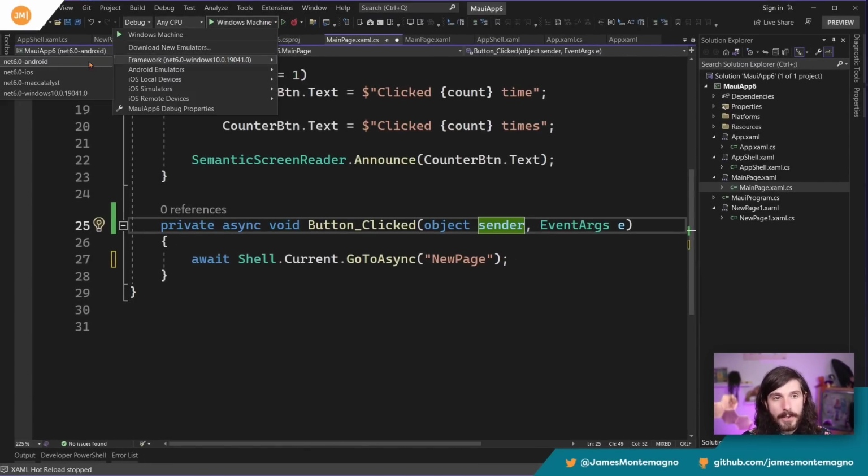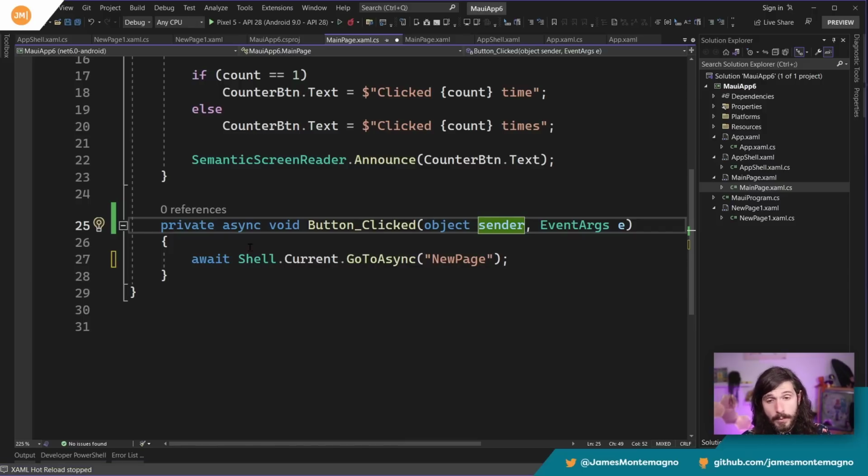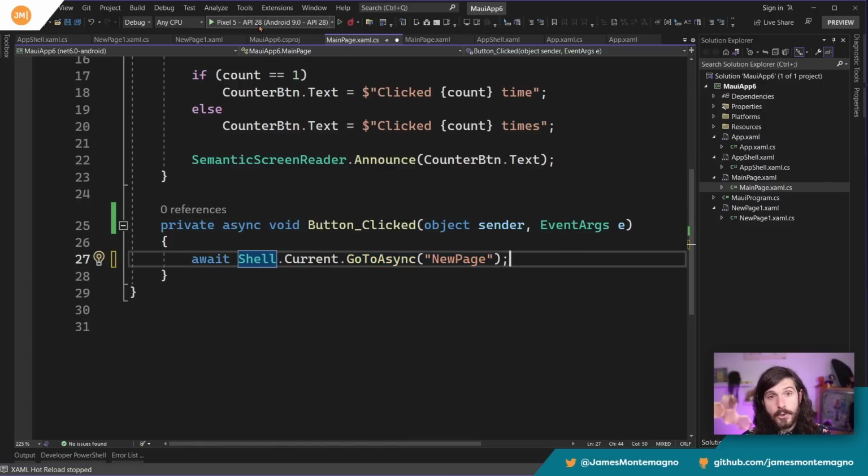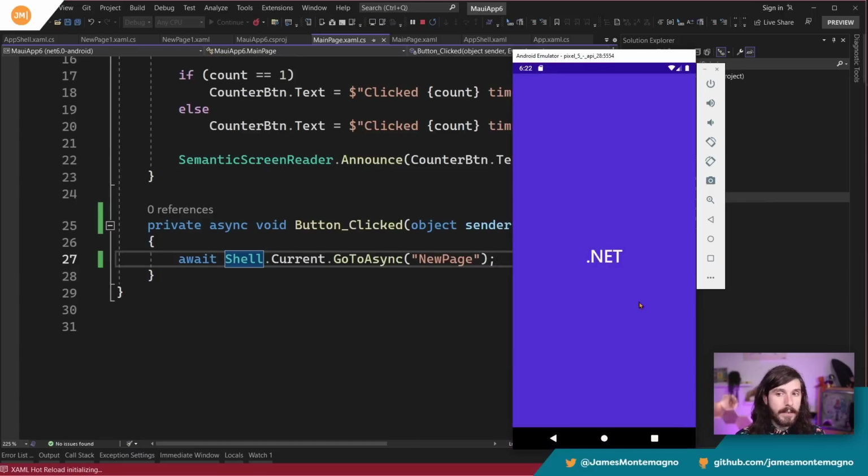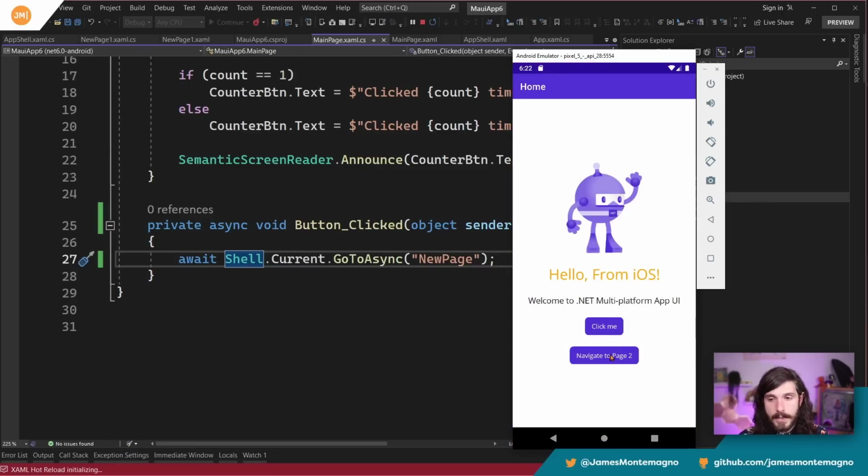So let's now go ahead and make this Android again. There we go. And what we'll see is we're going to navigate over here to this new page. New page 1 will be created in this context. So it's actually really, really cool. And again, it loads so much faster every single time you do this. That's really nice.